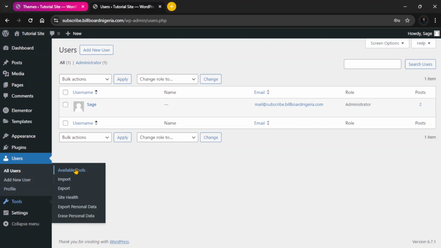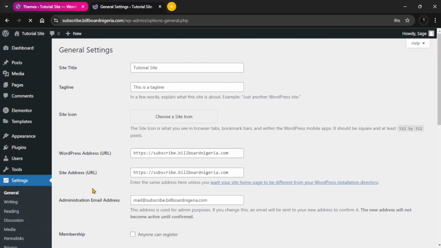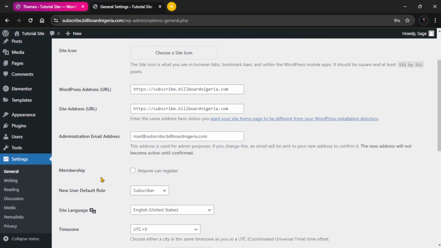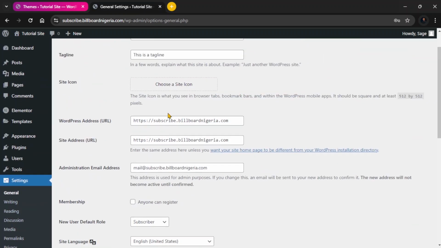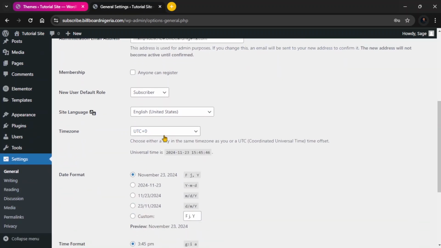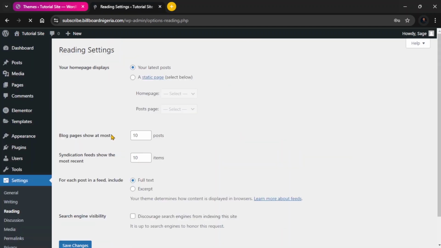Next, the tools section. It helps to access utilities like site health reports or also import and export content. Lastly, the settings section. You can configure essential settings here like your site title, tagline, time zone, and even permalink structure. You can also set other settings that are fairly self-explanatory. In the long run, we'll get to understand them much better.